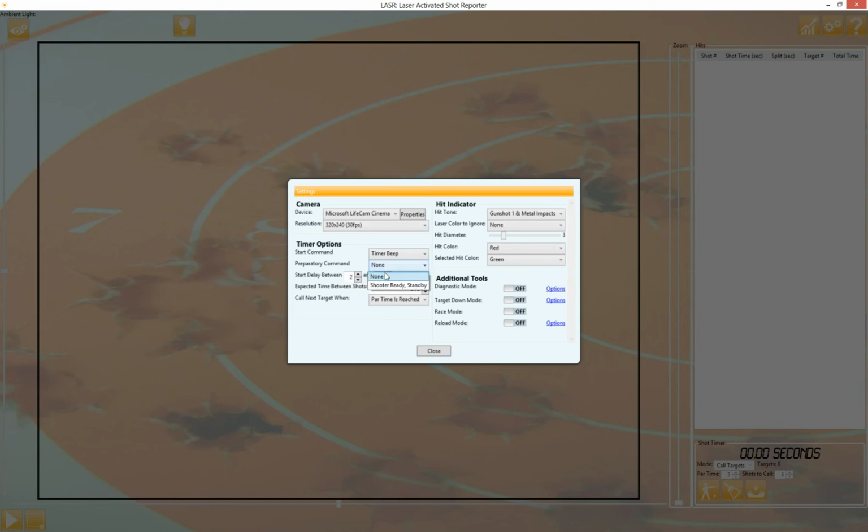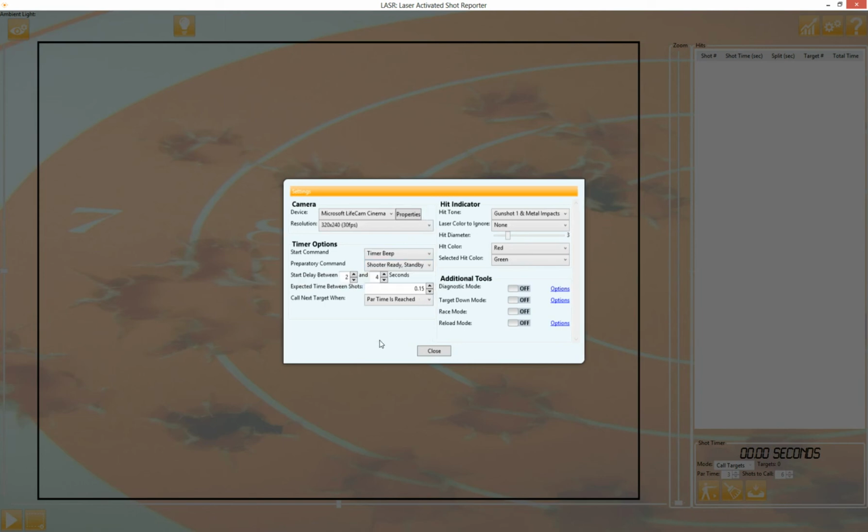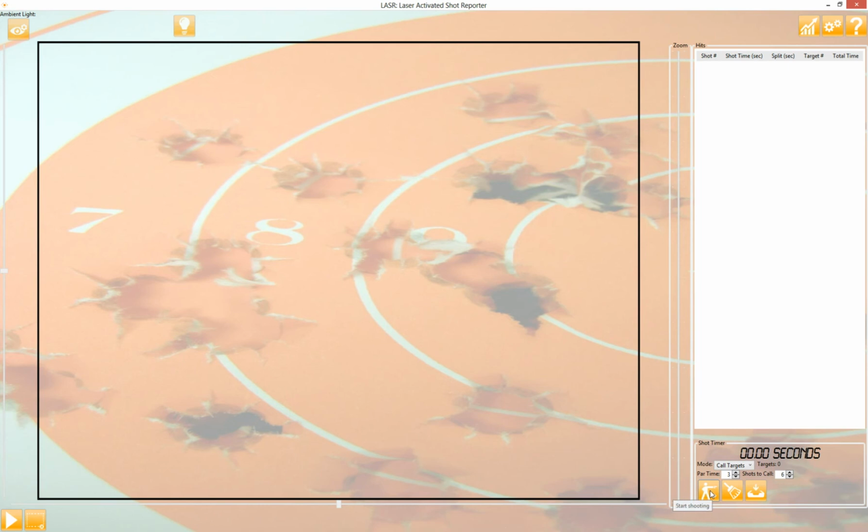If you don't and you tell it you want shooter ready standby, especially for competitive shooters, this is useful. Let me bump my start delay down to that, and that'll make it a little easier to demo there. And we'll click close. And if I don't have anything started, I'm just going to run through the timer here real quick. So I'm going to go ahead, and when I click start, you'll hear shooter ready standby, and then you'll hear the beep.